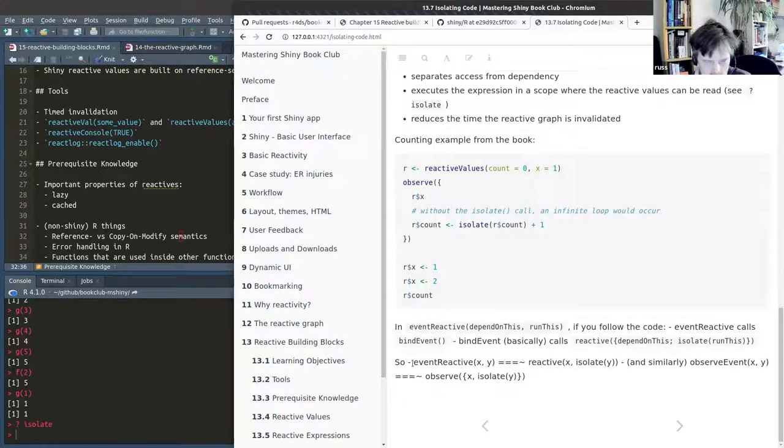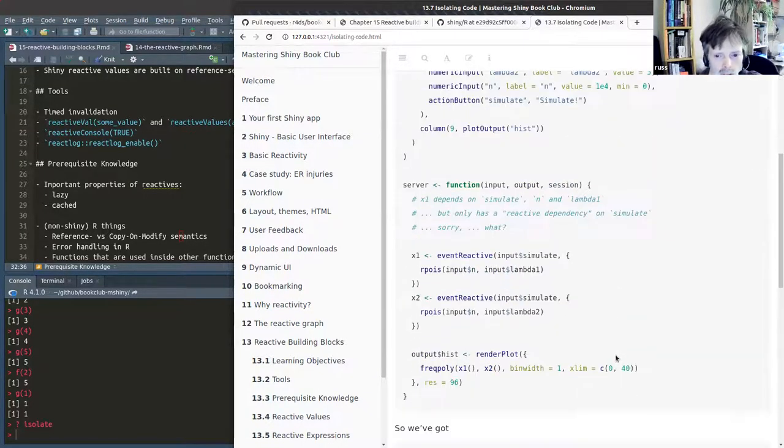Sorry, the formatting's a bit messed up. And it says that in the book explicitly. I was just trying to chase it through the source code. So in the book, it says that event reactive of X and Y is basically equivalent to a reactive expression on, sorry, there should be curly braces in here, X and with Y isolated. And similarly, observe event of X and Y is equivalent to this statement. Evaluating that has no effect on the reactive dependencies in the graph, but evaluating that does update the reactive dependencies for whatever this observer node does. It's quite neat. Was there an exercise in this section? I don't think there was.